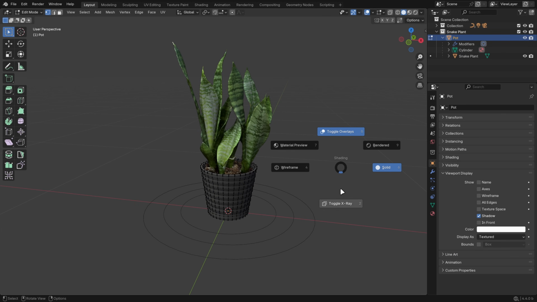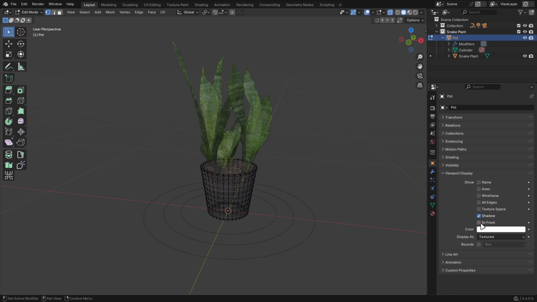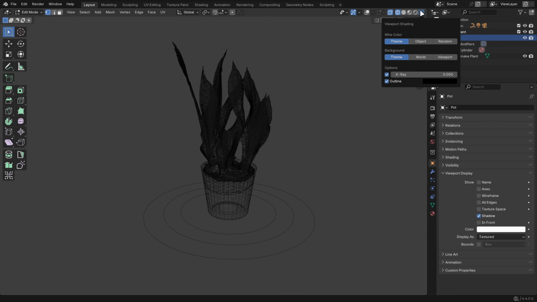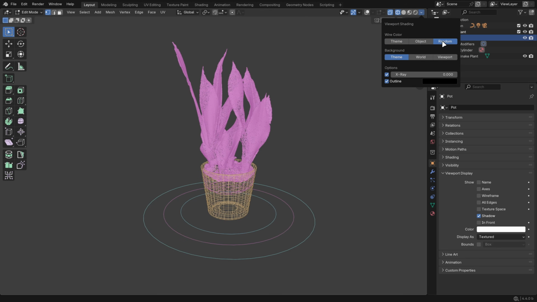There's better X-ray shading for objects set to display in front. Wires in wireframe view and in edit mode are now displayed even when the overlays are off, and curves now use the wire color option in the shading popover.